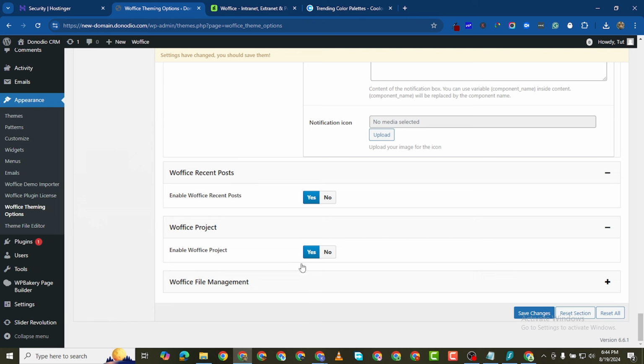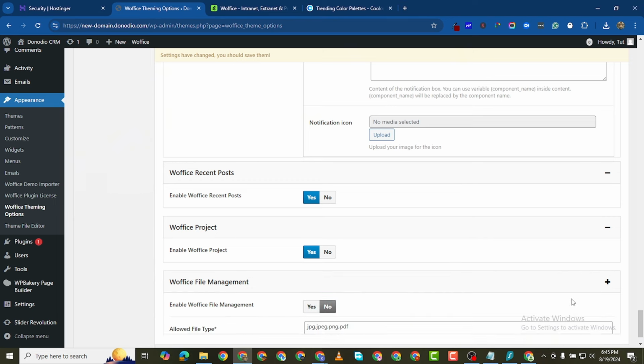Yes, this is the most important part because this is actually project management software anyway. So turn that on. This is what gives you the ability to create projects and collaborate on them with your team. So that absolutely needs to be turned on. If not, there is no point having this team or building this website. The next is file management.